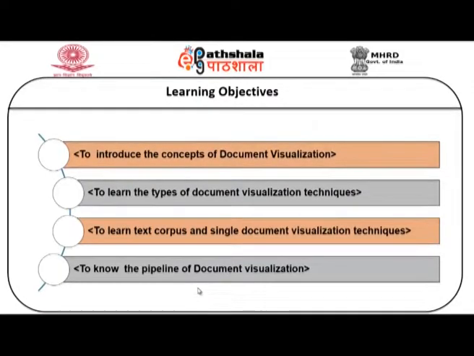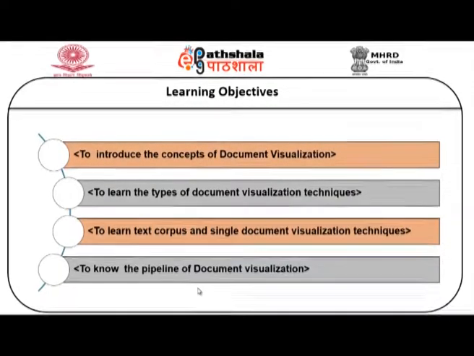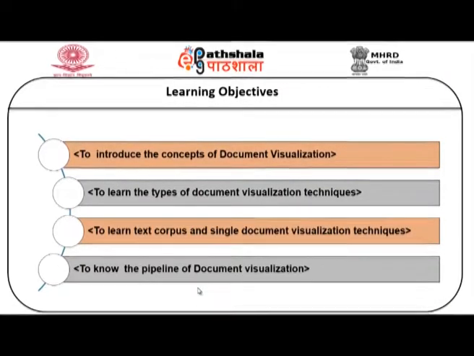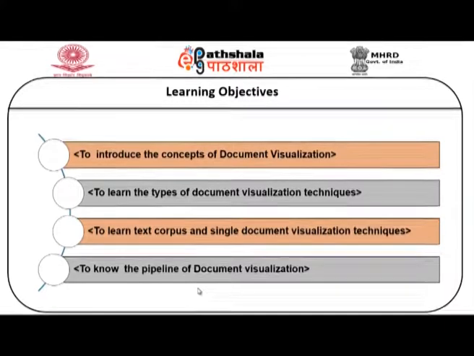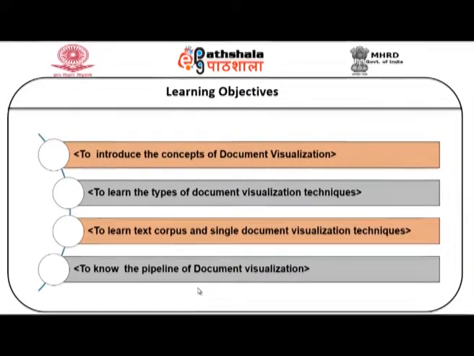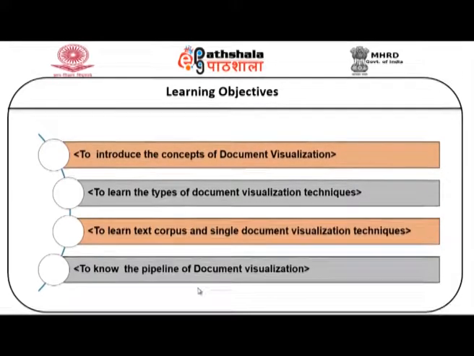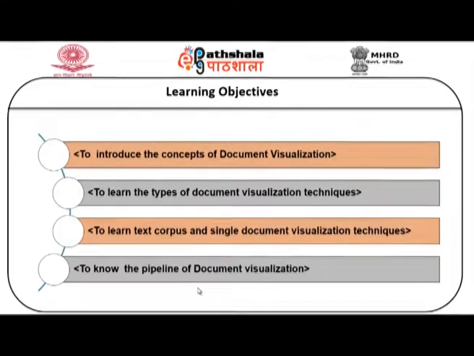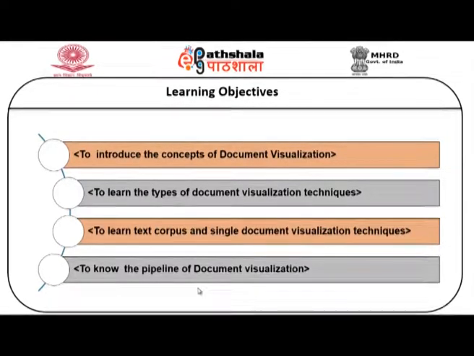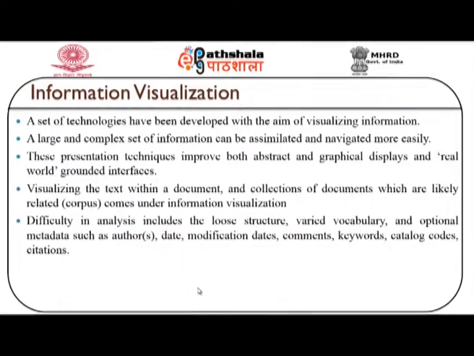Some of the learning objectives of this module are: we try to introduce the concept of document visualization. You will also come to know the different types of document visualization techniques, and you will learn the various text corpus and single document visualization techniques, and we will also come to know about the pipeline of document visualization as such. So, let us start with information visualization.